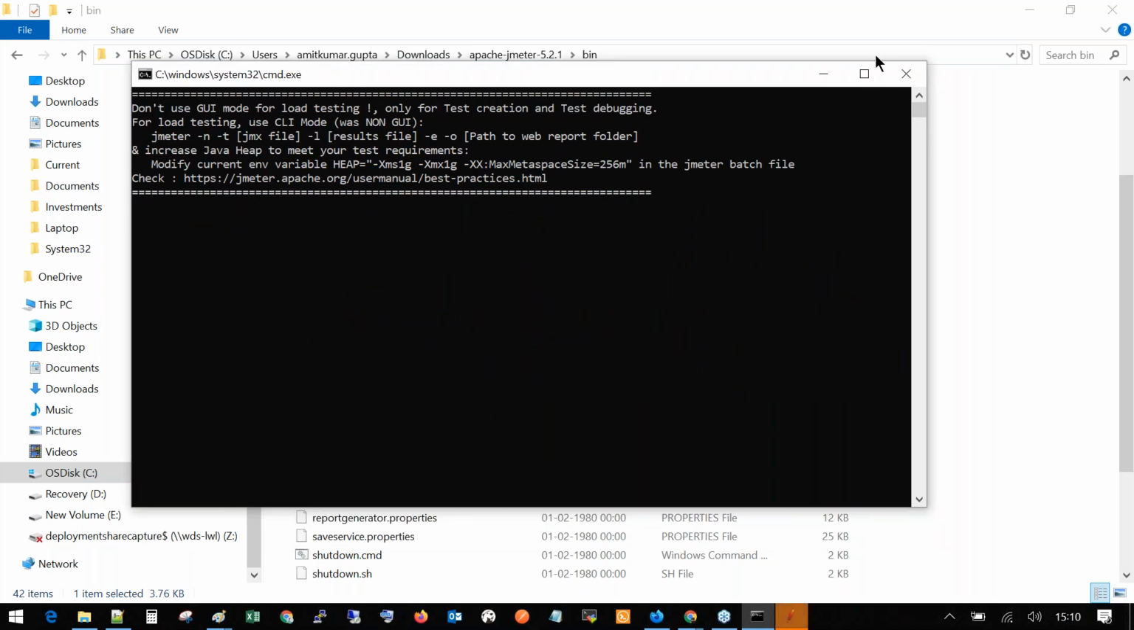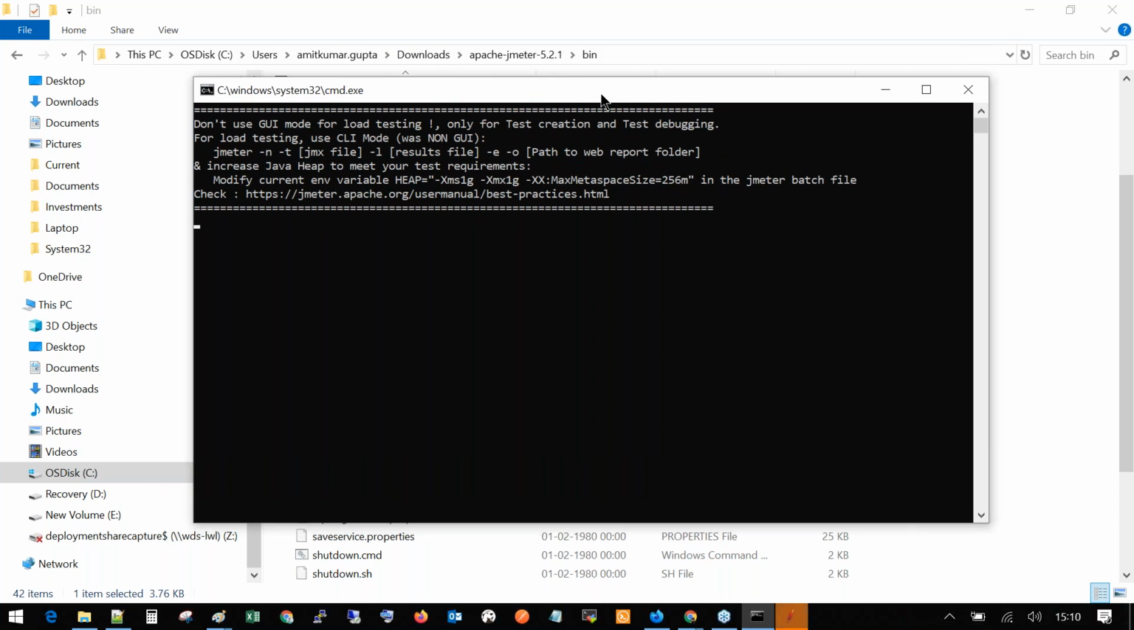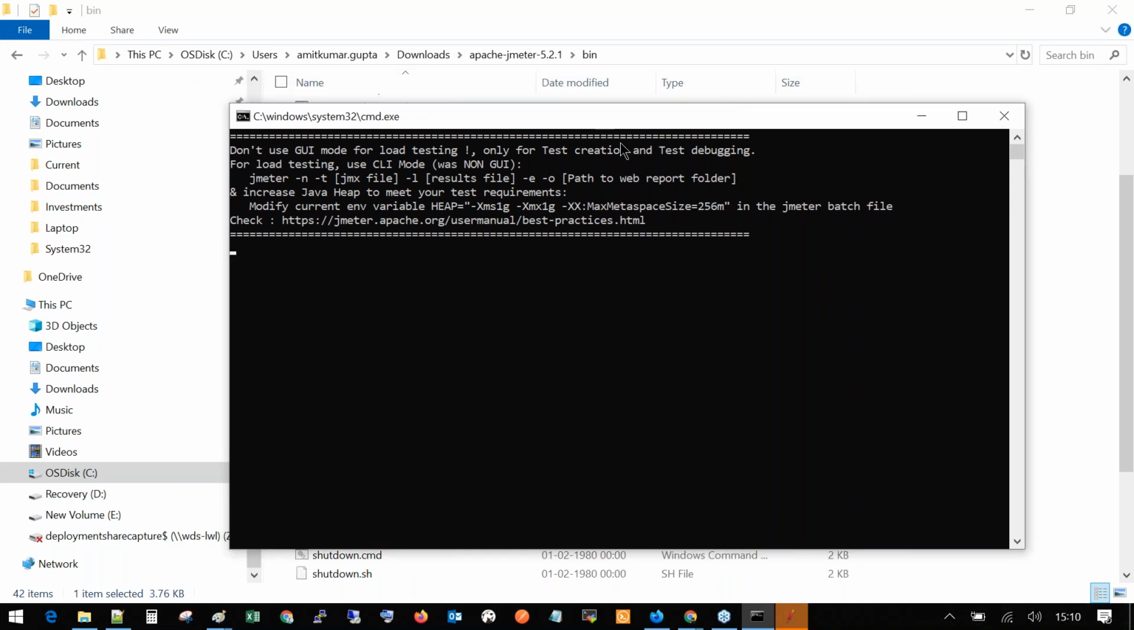If any of you are actively working on Linux and you want to run JMeter on your Linux machine, I will help you set up Java. We can set the Java path on Linux machines as well, and simply launch this JMeter setup.